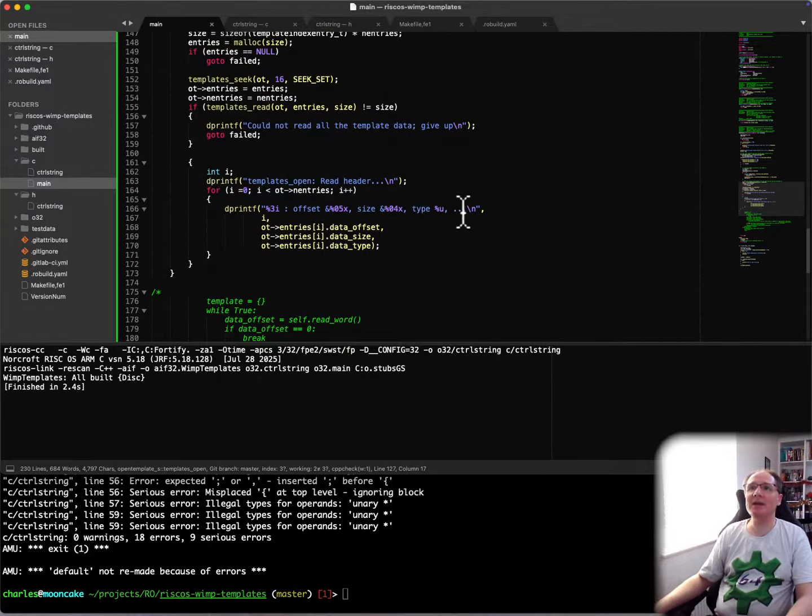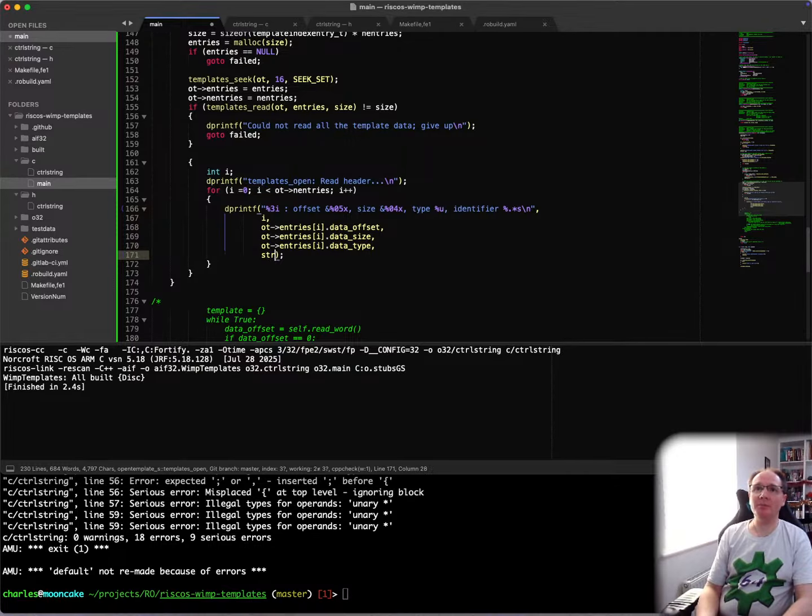and now we're printing out the header. We should be able to do identifier here, %.start x. It should be control strlen OT to entries bracket I. Oh, we should probably terminate it. If we terminate it in memory, oh, that's a good idea. We could terminate it in memory.